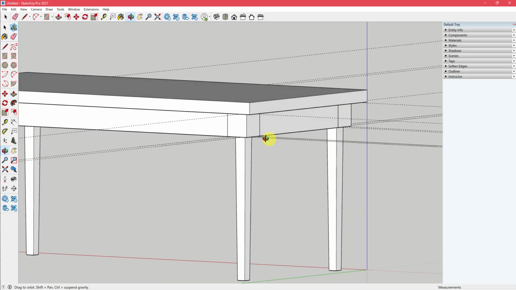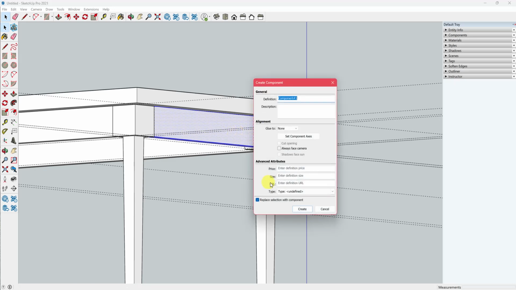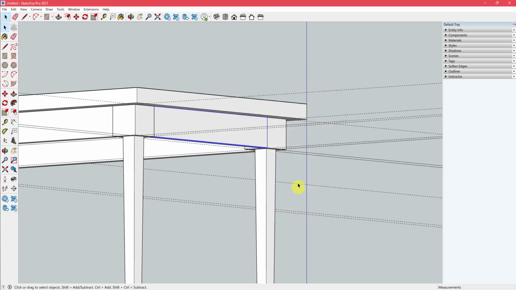And then again, everything else is nice and isolated, so I should be able to triple click and grab just my apron here so that I can right click and make a component. I'm going to call this one my short apron. Replace selection with component. Great.